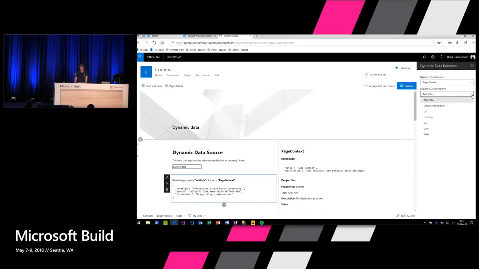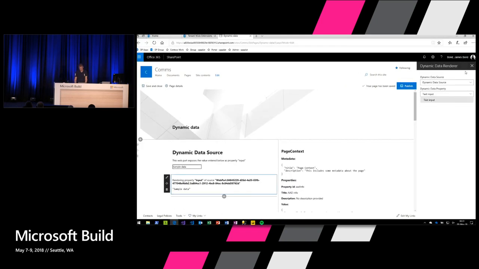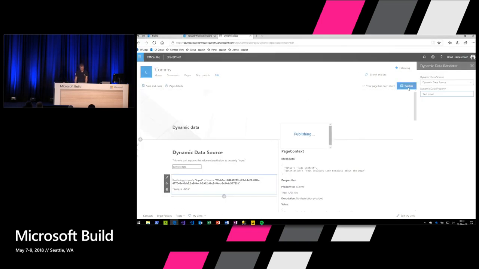Or you might have multiple web parts on a page, and in this case, we have a web part which is exposing text input as a dynamic property for others to be potentially interested in. And that was the other web part on a page. So now if I tie this web part to that other web part, and let's actually publish the page.